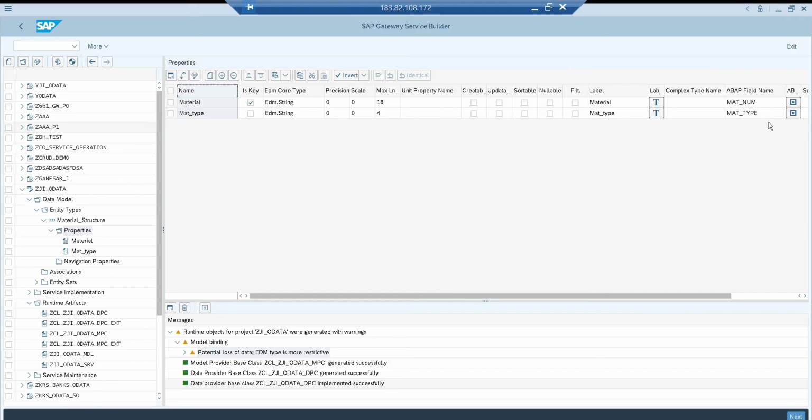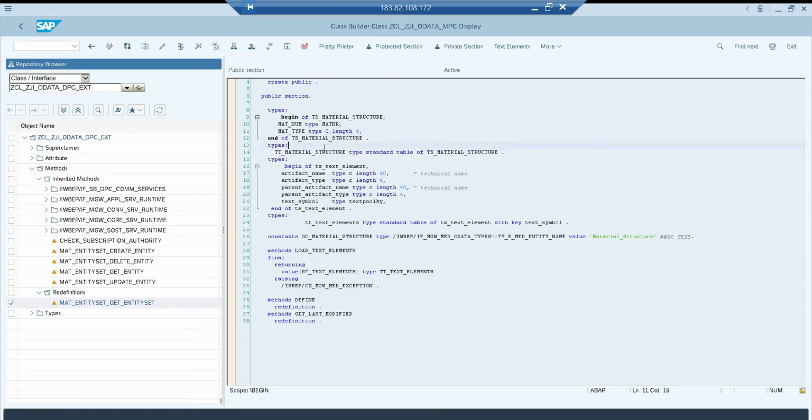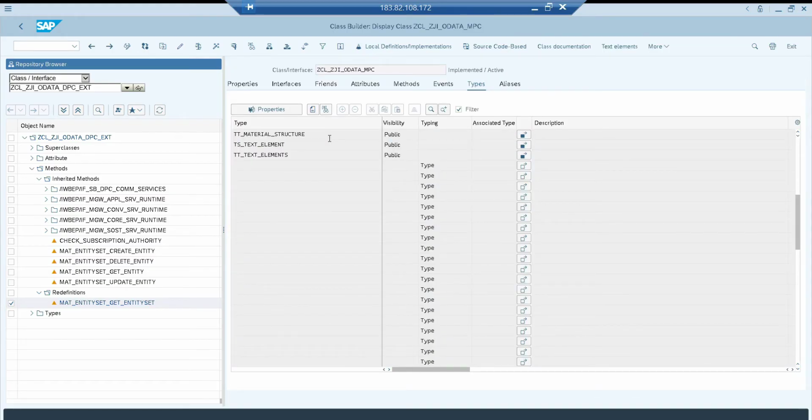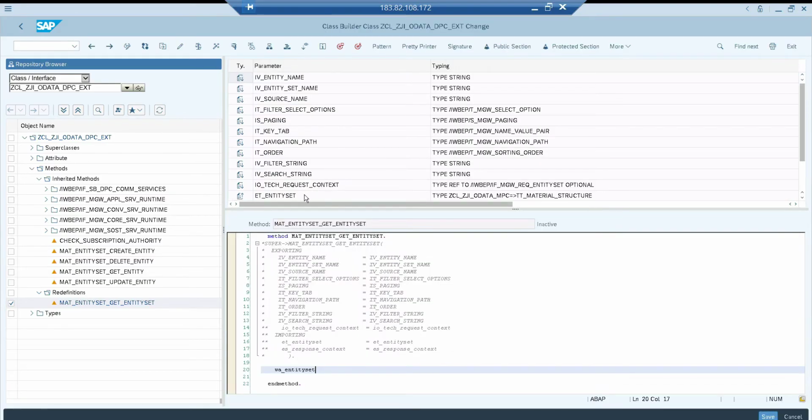So two things you have to remember. This is for UI people and this is for ABAP people who are going to write code to fill the information. So material underscore num, mat underscore num, mat underscore type. Now if you come and see the declaration, mat underscore num and mat underscore type are the fields of your ET underscore entity set internal table. So go back, go back and go back. Yes, here this is the one.